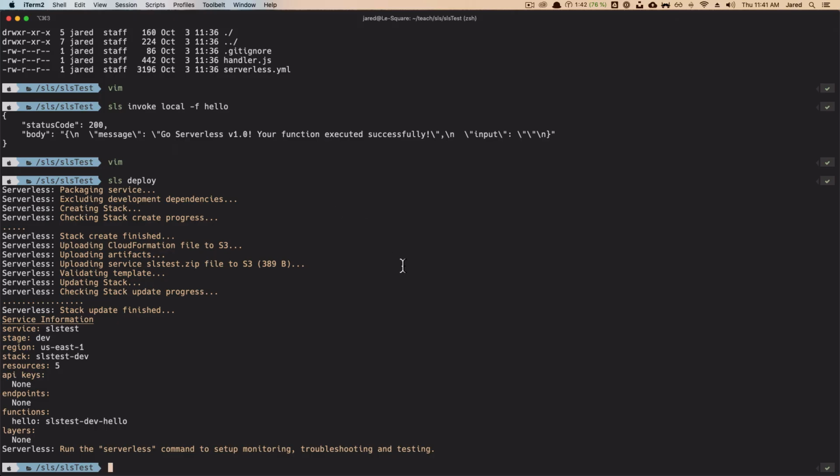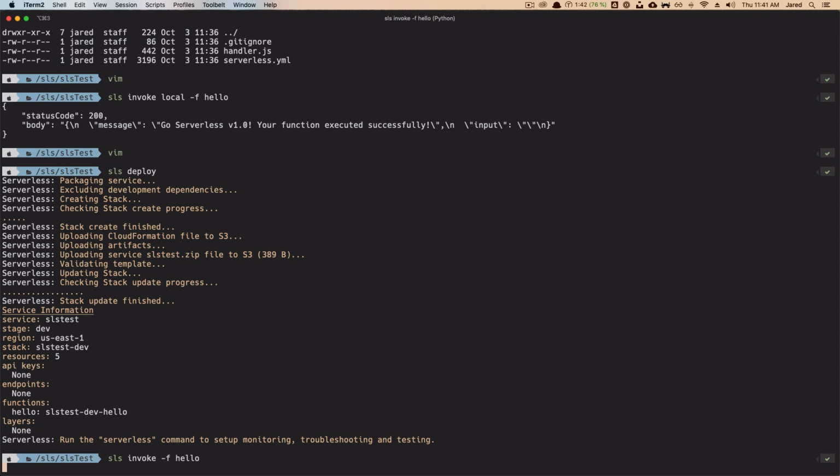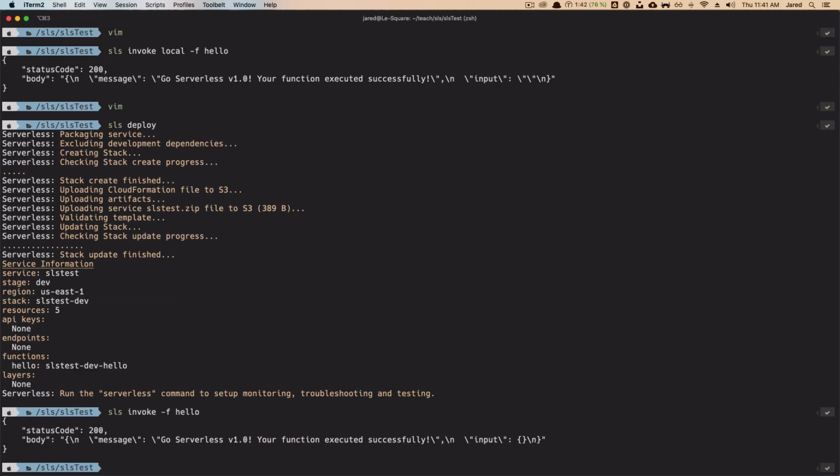So let's test it out. sls invoke function hello. Look at that. Same output, except this time it's coming from the cloud. And that's it. We've deployed our first function to the cloud.